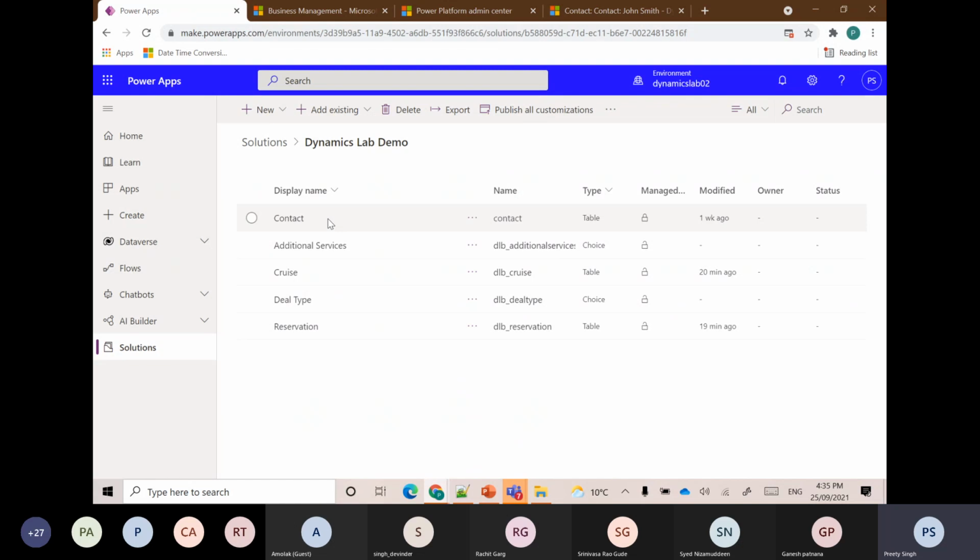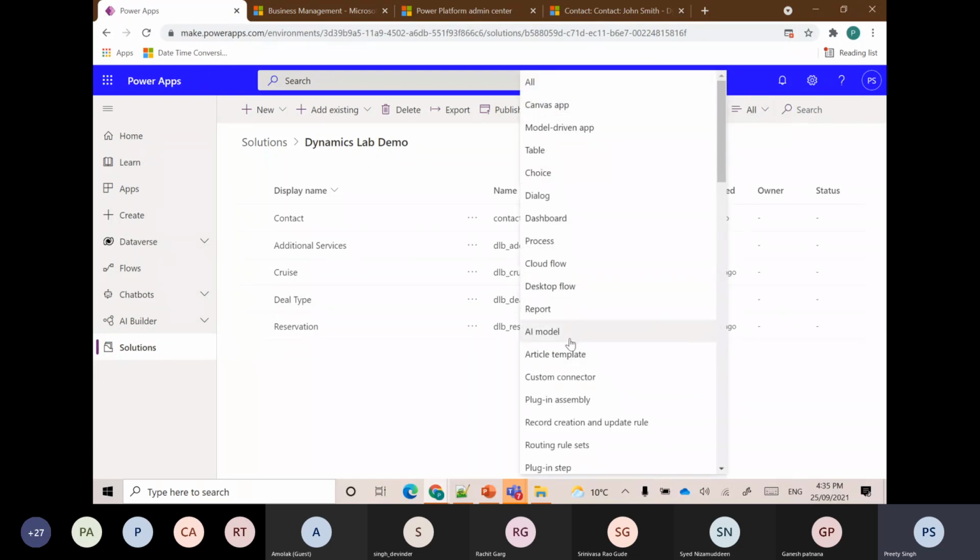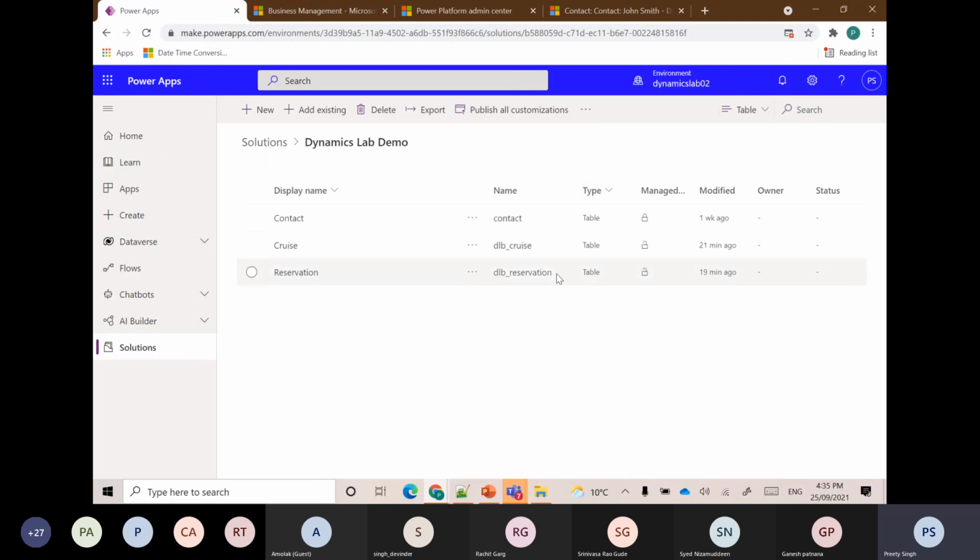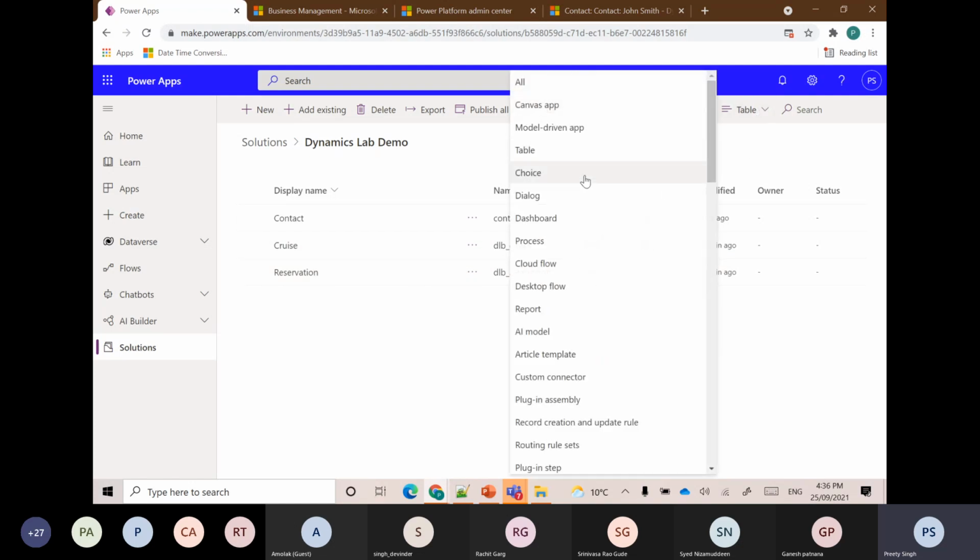Till now we have seen we have created the tables. The table name was cruise, and the other table we have created was reservation. Here you can see the list of all the components, along with the type of component which we created. So this gives you the full list of all the components which are part of your customization. But as I've explained earlier, this is the list where you can see the individual category of the table. So we have customized or created the relation between these tables. So they are part of the table category.